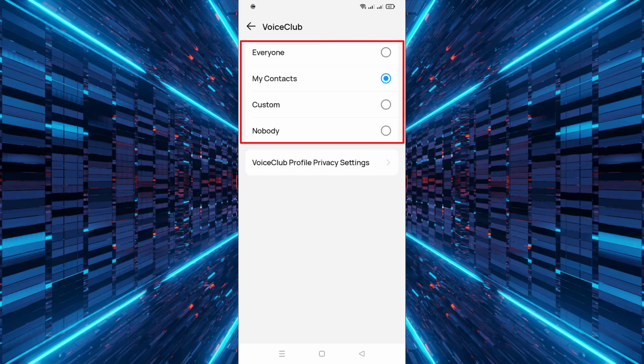You can choose between Everyone, My Contacts, Custom, or Nobody depending on your preference. If you select Everyone, all IMO users will be able to hear your VoiceClub activity. Choosing My Contacts will limit it to only people saved in your contacts.